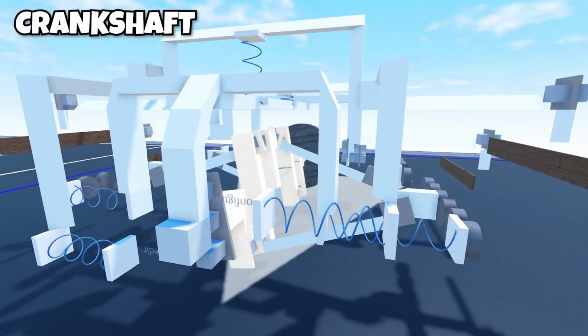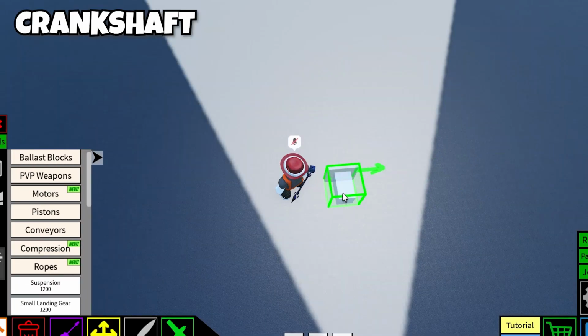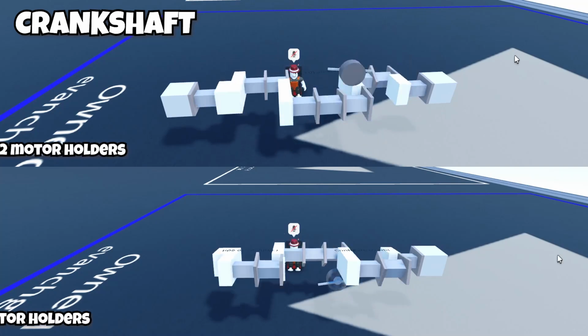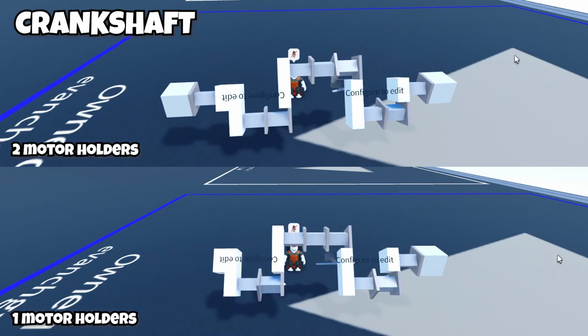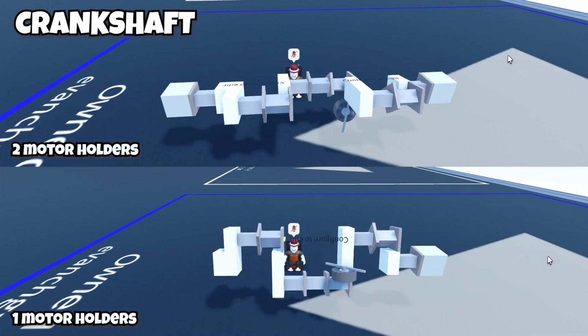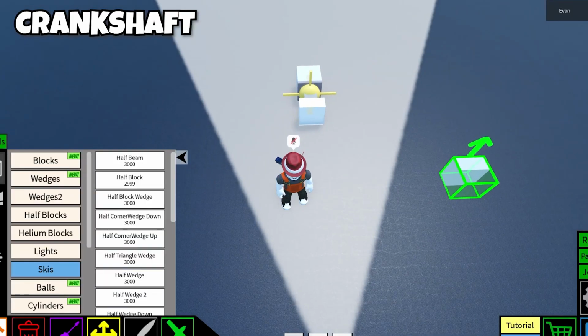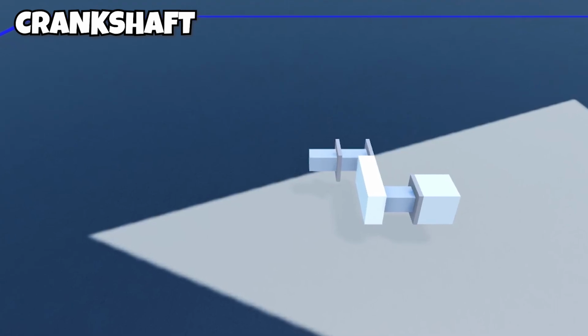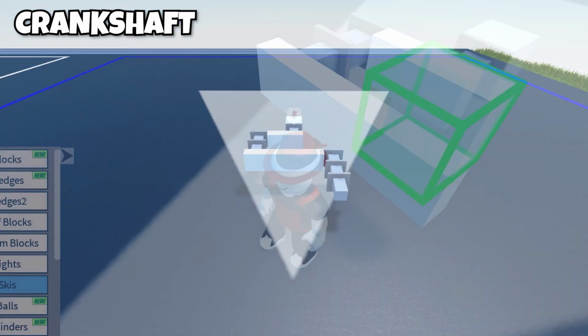Crankshaft. First, start by placing a motor. This motor will be your main crankshaft bearing. Do not put more than one, or else the speed of the engine will be limited due to an old double motor glitch. After that, place a half block, or you can place more if you want to, and then two motors like this. Now repeat 3 more times to form a crankshaft.